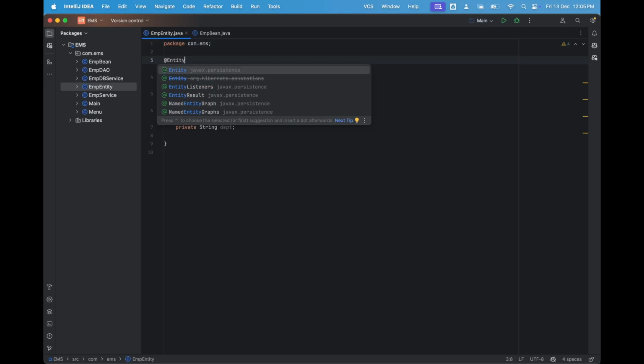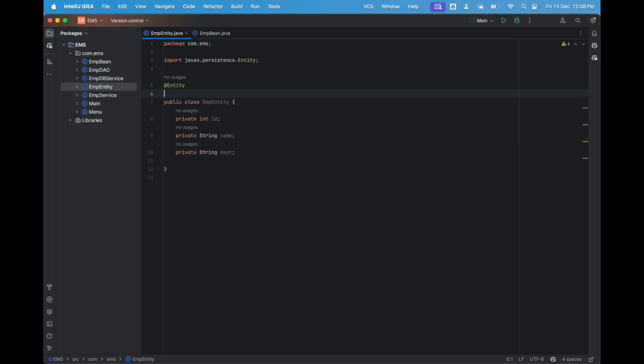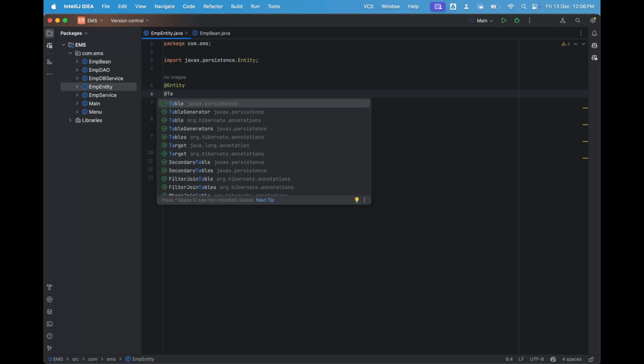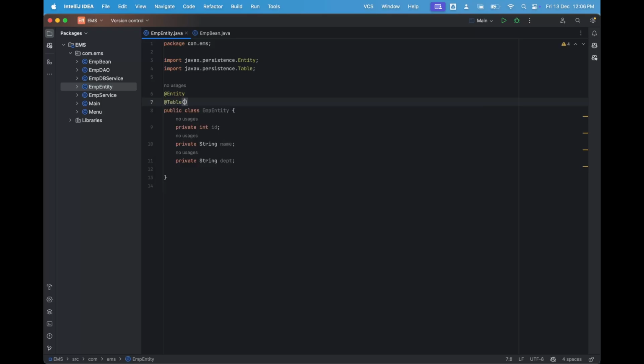The first annotation is @Entity, which we use at class level, which designates this class as an entity, and it is a part of the javax.persistence package. Then @Table, where we define the name of the table. So these are the two annotations, @Entity and @Table, that we need to use at class level.